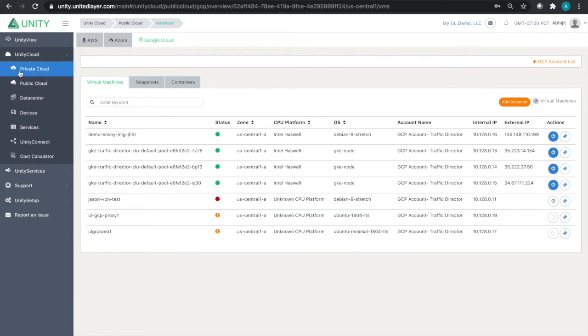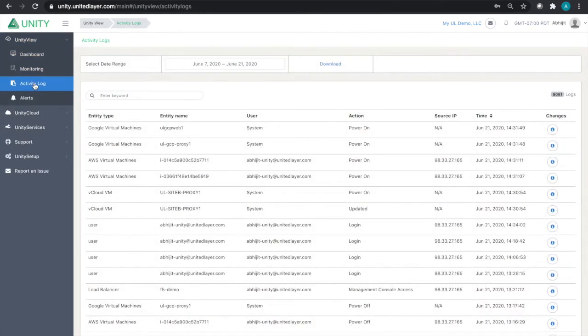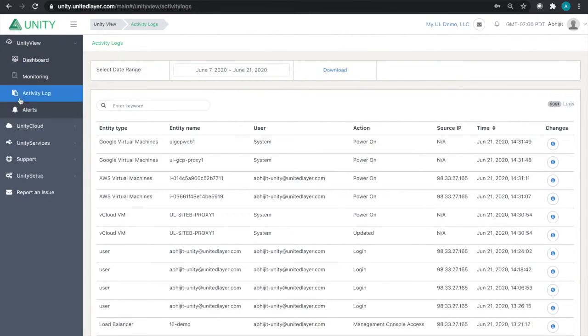Let's make sure we understand what's going on. We get an activity view here, and we see that Proxy 1 in vCloud has been turned on, the Amazon devices have been turned on, and the Google devices have been turned on. So it looks like the infrastructure we need is now ready to be used.